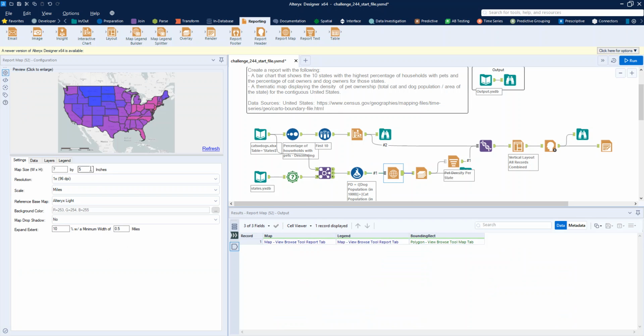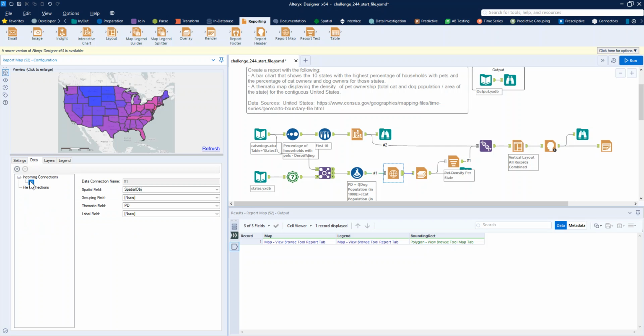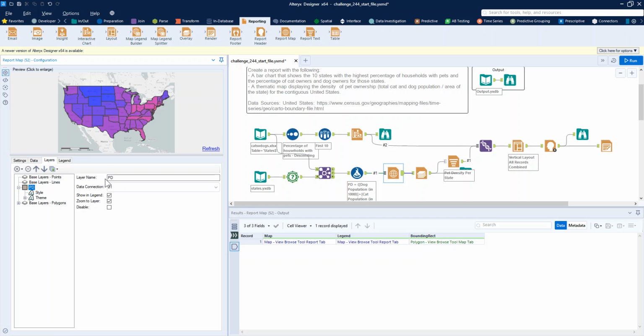I think I reduced the height a little bit from the default, just because I was worried about it fitting on the page, basically. So in our data tab at the top here, then we need to come into our number 1 connection, and we need to set our thematic field to be PD, our pet density. Our spatial field we have as a spatial object. I think that's by default, it selects that. And then we can come into the layers, add in our polygons layer, and that's what pops up here. I've just renamed the number 1 to PD.